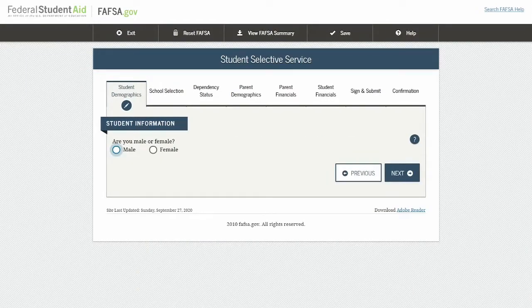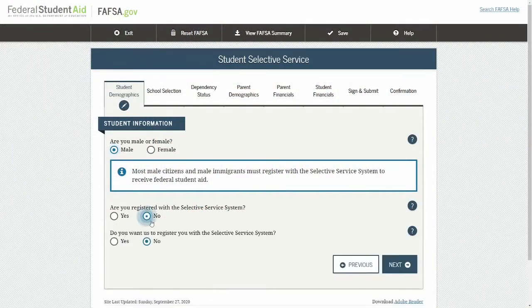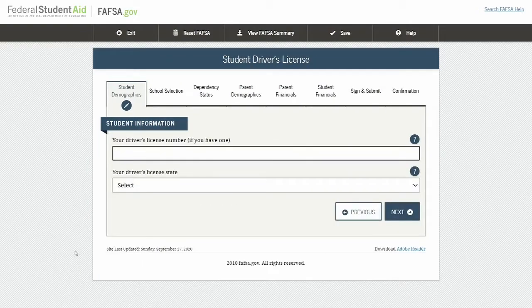Are you male or female? Let's have our student be a male. And you're going to notice that when the student is a male, they have to register with Selective Service. Now, in many cases, there might be some 18-year-olds that are already registered with Selective Service. But if not, if you indicate no, they'll automatically go ahead on the FAFSA document and create that registration. You can't qualify for any assistance if you're a male and not registered with Selective Service. You'll notice I put in no, but then do you want us to register you? And the answer is yes. You'll put in your driver's license and the state.